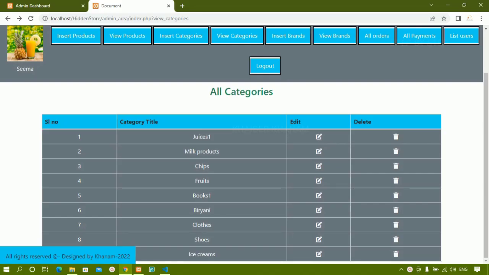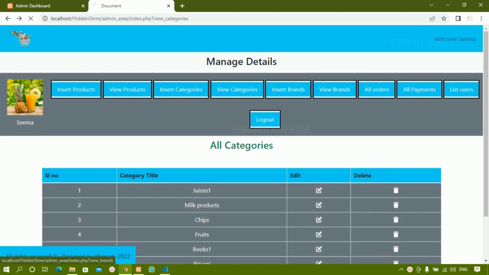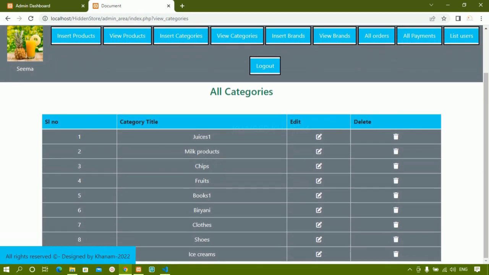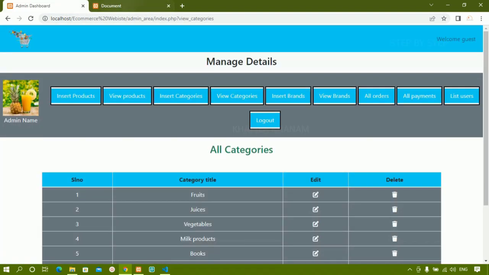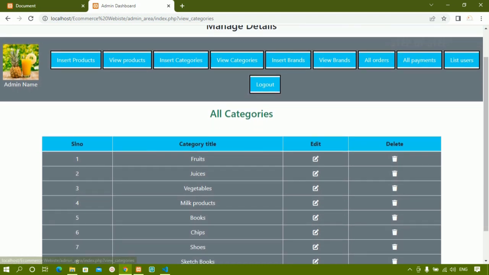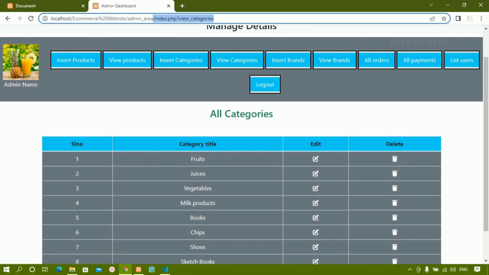This was the data we displayed for categories, and when I click on view brands, brands data will be displayed. I'll come to view categories. Now when I hover on this edit icon, below you can see... okay, this is my demo project. I'll come to my project and click on view categories. Now when I hover on edit product, you can see below I am having index.php question mark view categories, and for deleting also I am having the same thing. Whatever I am having inside the URL, the same thing is getting displayed for me.